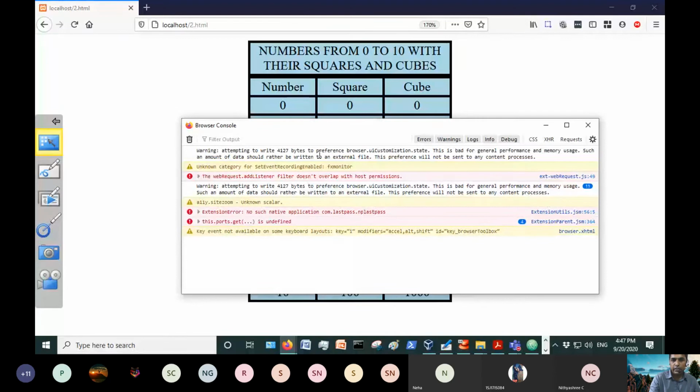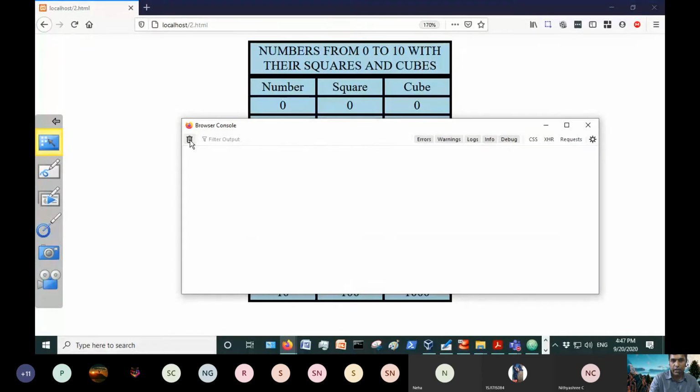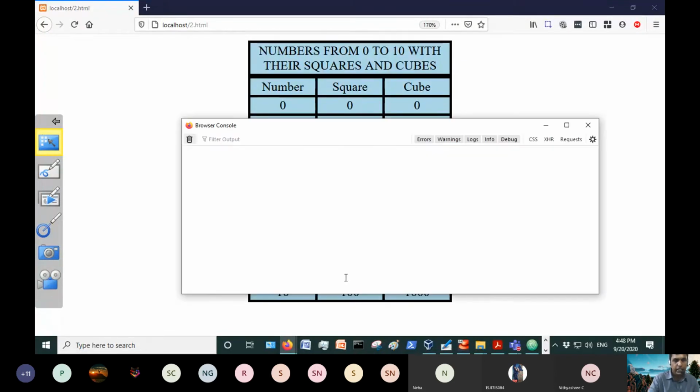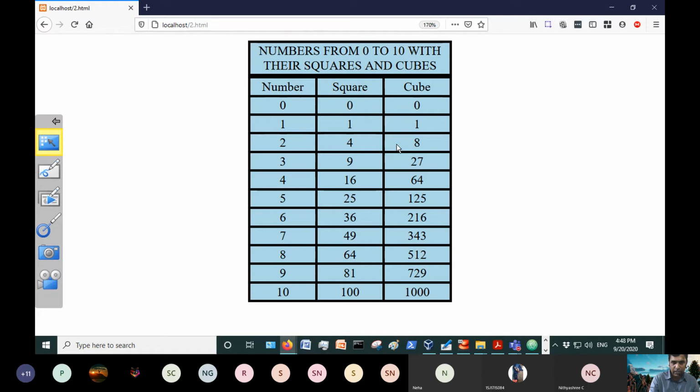Already, errors are there from a previous window. You can click on the delete button here, which will clear them. Refresh this program, then press Control Shift J and see here. Right now, after the execution, I don't find any errors here. That means my JavaScript program is correct. It is running correctly. There is no syntax error for the JavaScript program that is used.